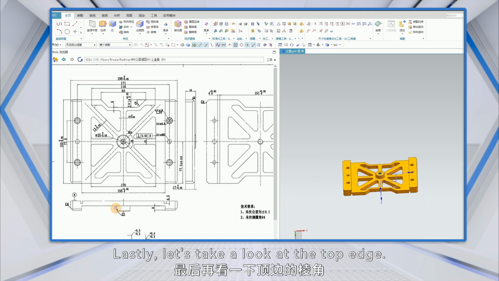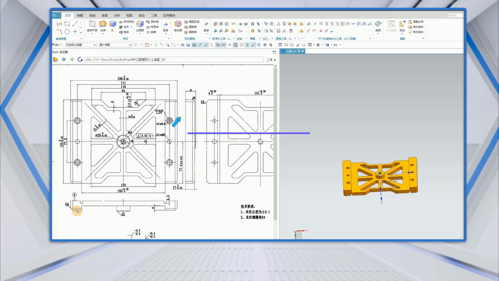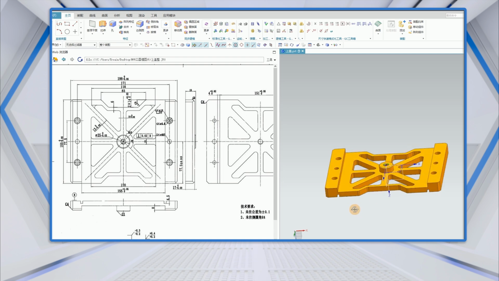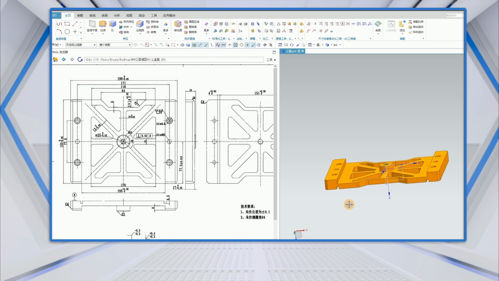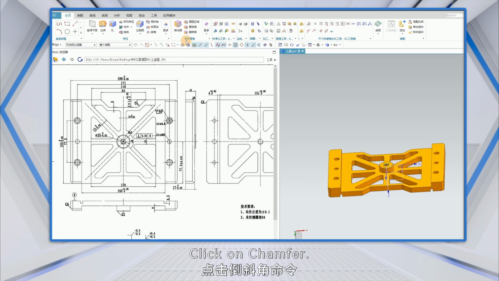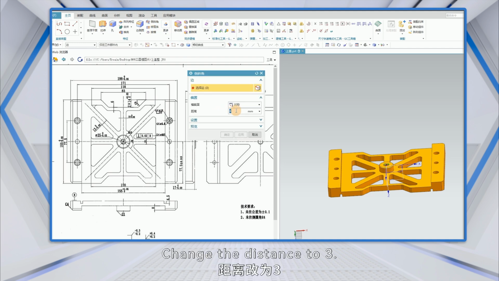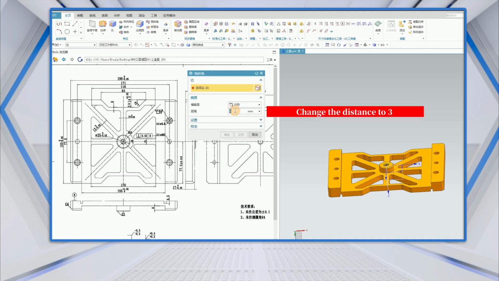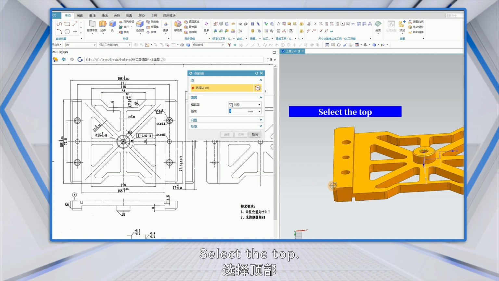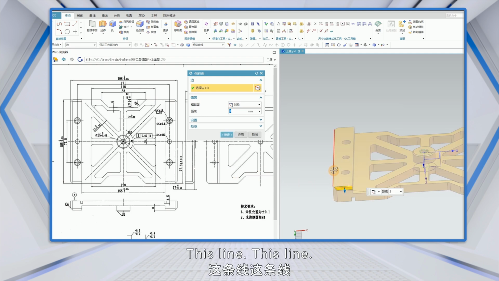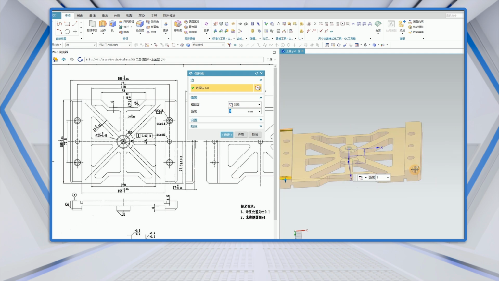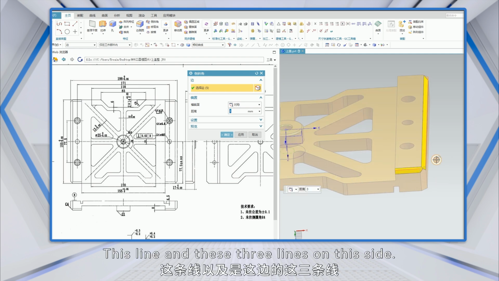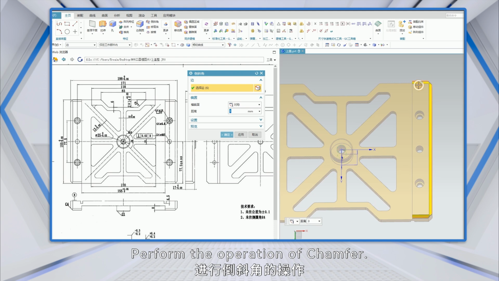Lastly, let's take a look at the top edge. It has a C3 bevel. Find the top edge. Click on Chamfer. Change the distance to 3. Select the top. This line, this line, this line, and these 3 lines on this side. Perform the operation of chamfer.